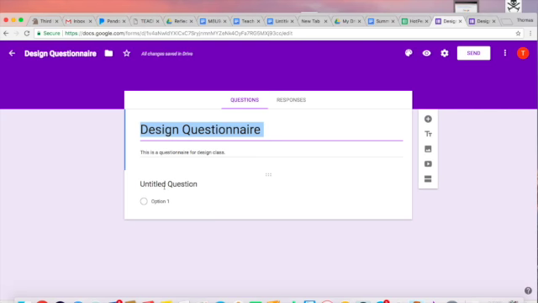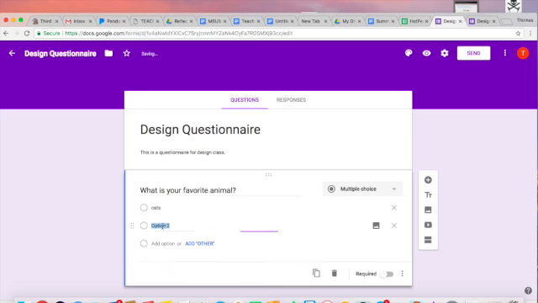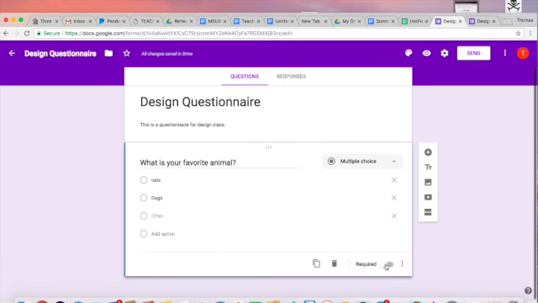And then, so question 1, what is your favorite animal? And cats. I can add an option now, dogs. And then I can add another, which is a column where they can just write in their answer. And then I can make the question required. That means they cannot submit the survey until they've answered this question.